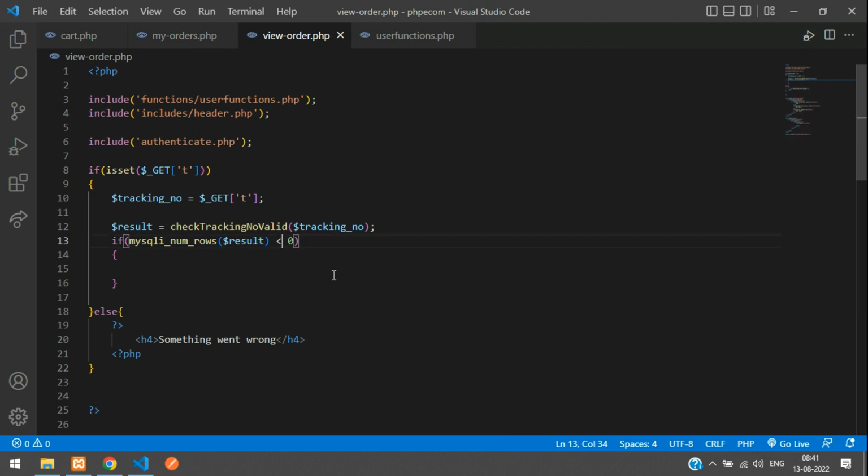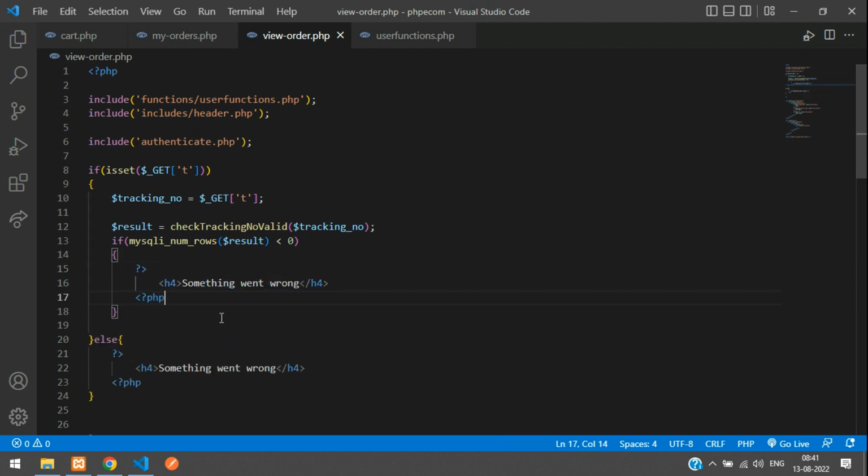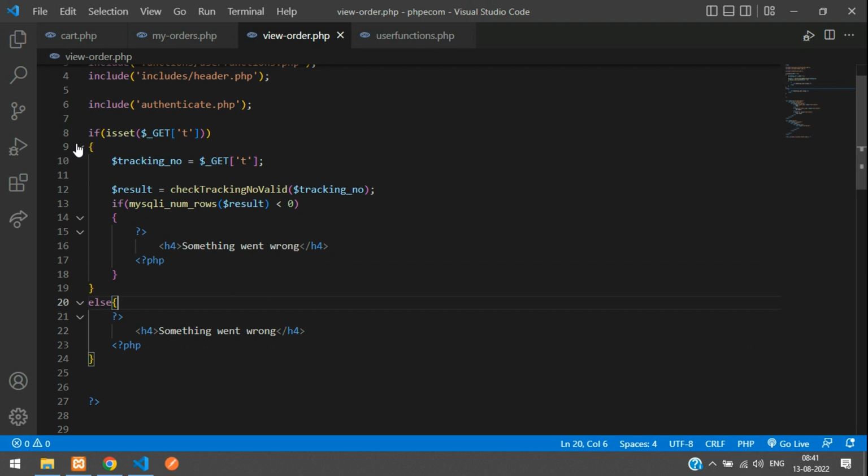So we'll just give this one. If it is less than 0, then again you can just give this, copy and paste. Something went wrong, else the user can continue to view the rest of the page. So you don't have to write the else over here. So this much is done.